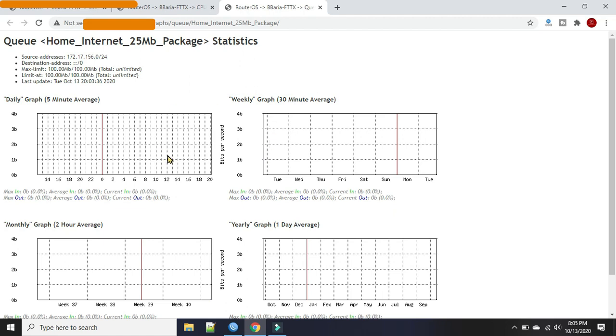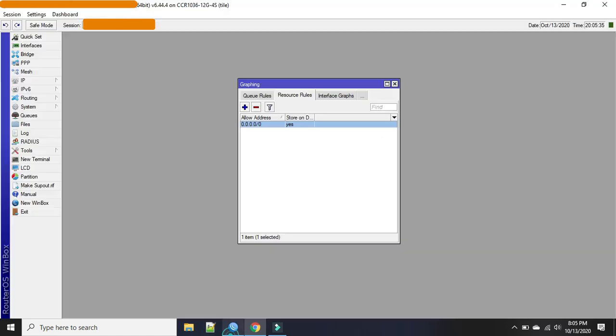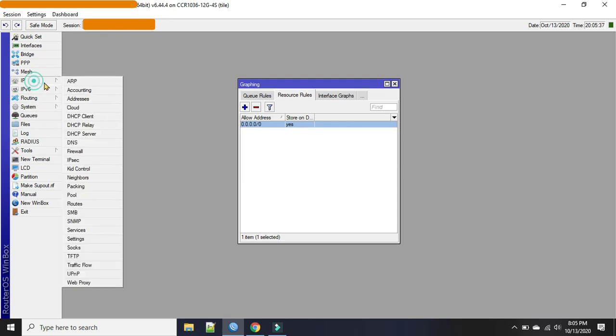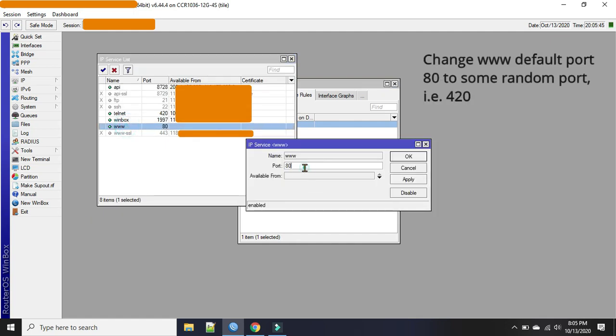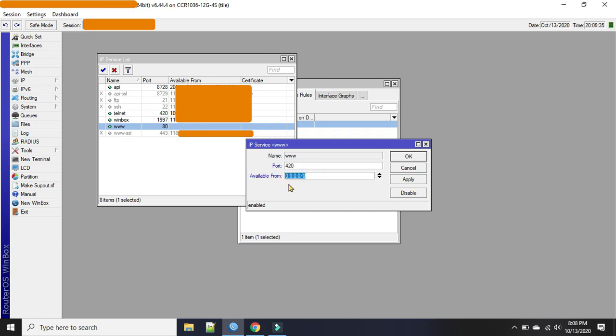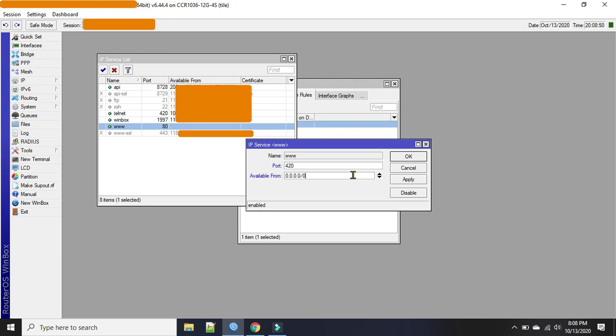But to secure these things, because it is open on port 80, we will change that. It is better if you change this under IP and Service. This WWW port, you must change the port for security reasons. You must set the IP address here to restrict unauthorized access from unknown networks. It is better if you set an IP address that you know, like your own network, or the IP address that your users can connect from and monitor the graphs.